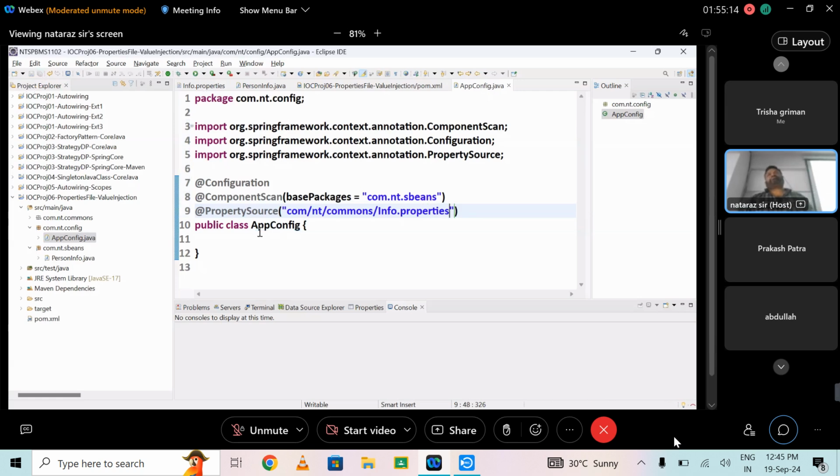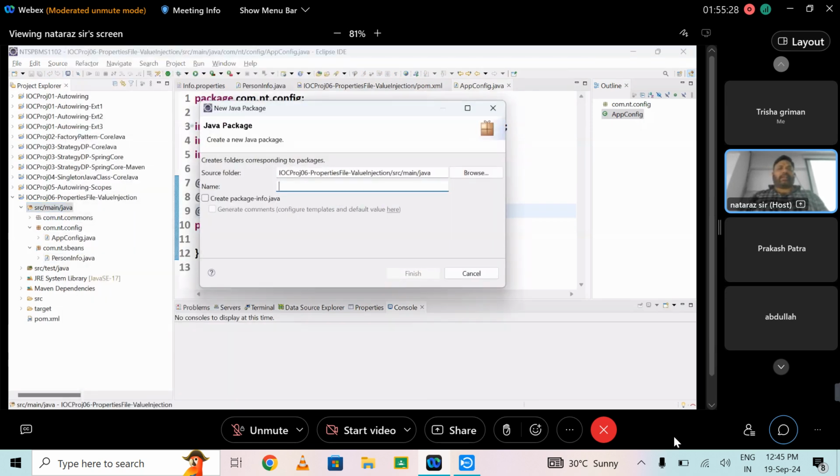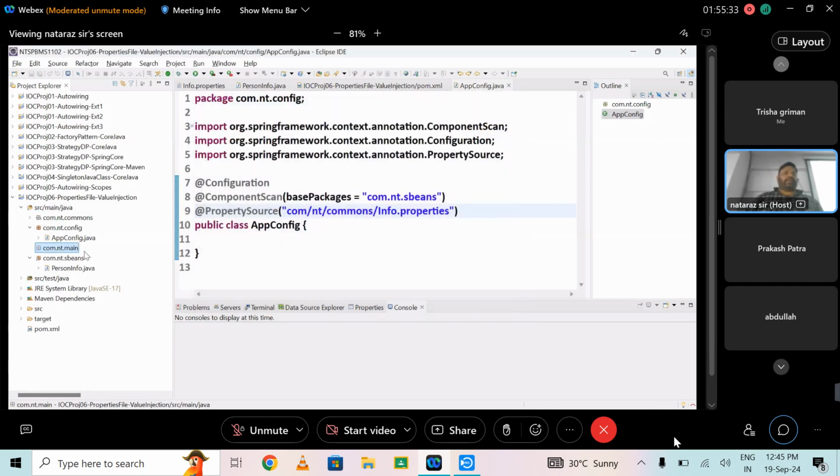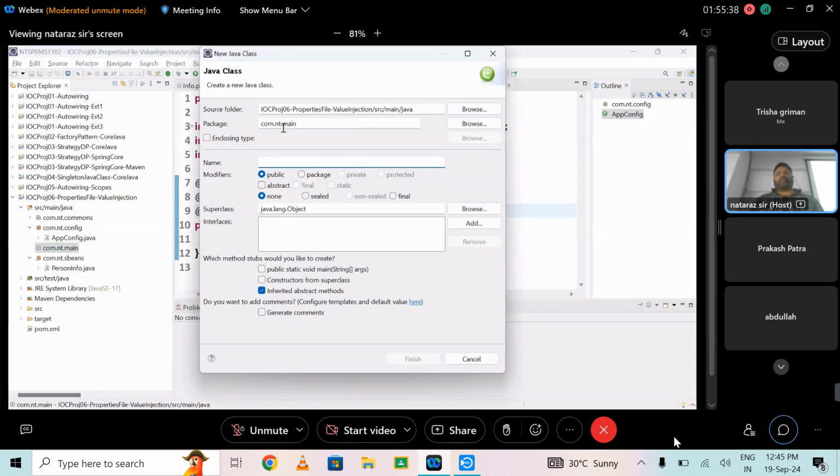Why? Because there are no more predefined classes to configure as Spring beans. And lastly, what is the main class, guys? Package com.nt.main. Here is a class, ValueAnnotationTest. I need a main method.